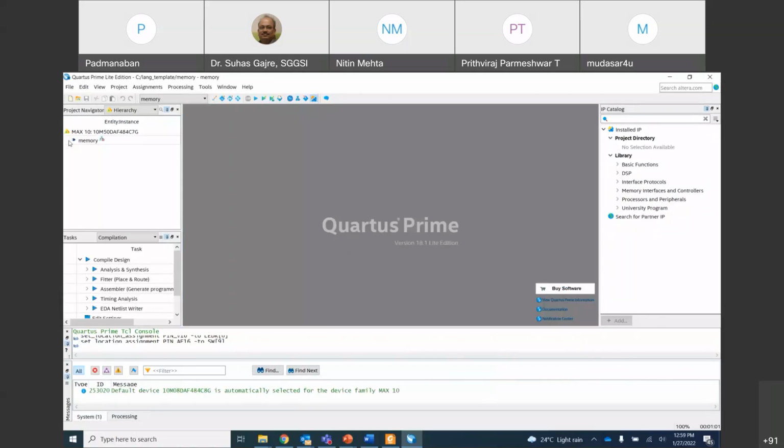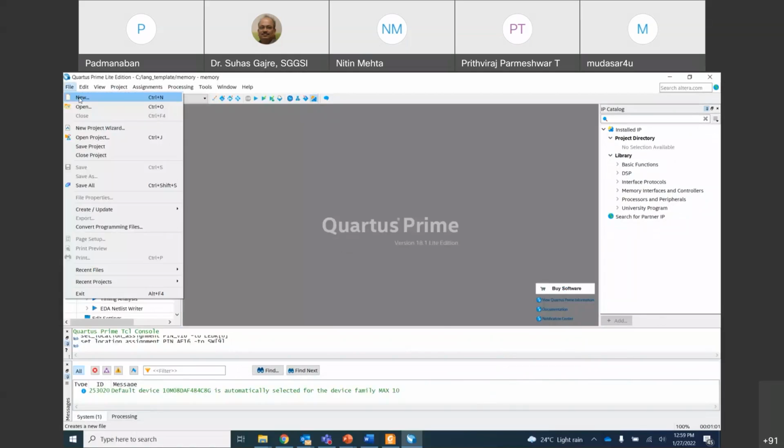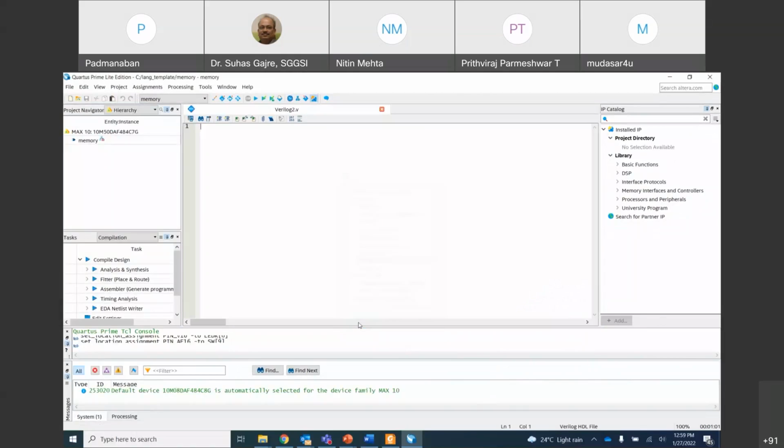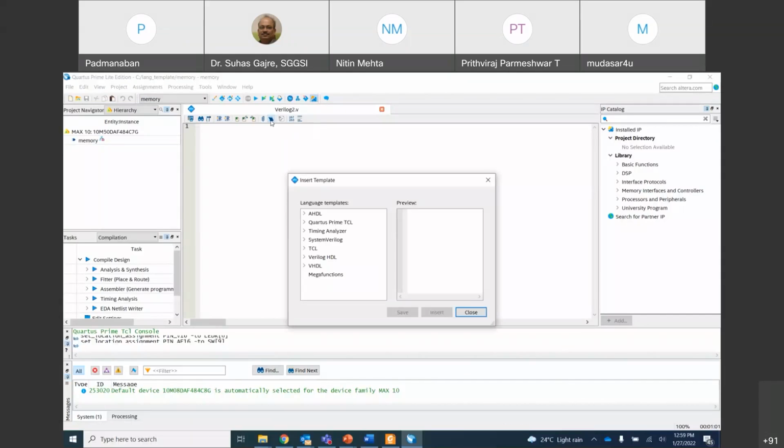Now, if you go here, File, New, and say Verilog HDL file, just say OK. Now you can see there is a language template. Insert template will be there. If you click this, it will take you to the insert template launcher. Here you can see Timing Analyzer, Tcl, Verilog HDL, everything is there. Now what you can do is just expand Verilog HDL here.